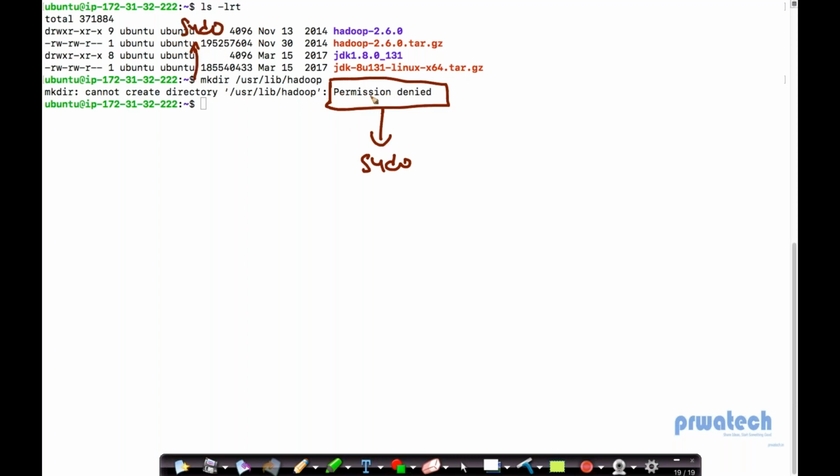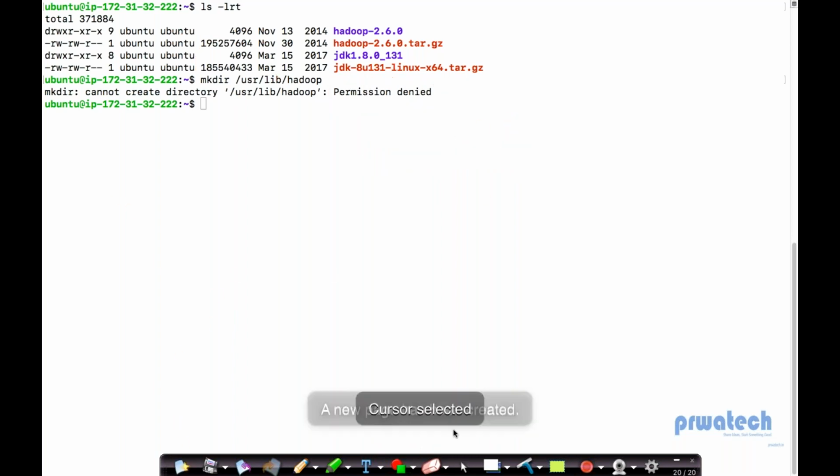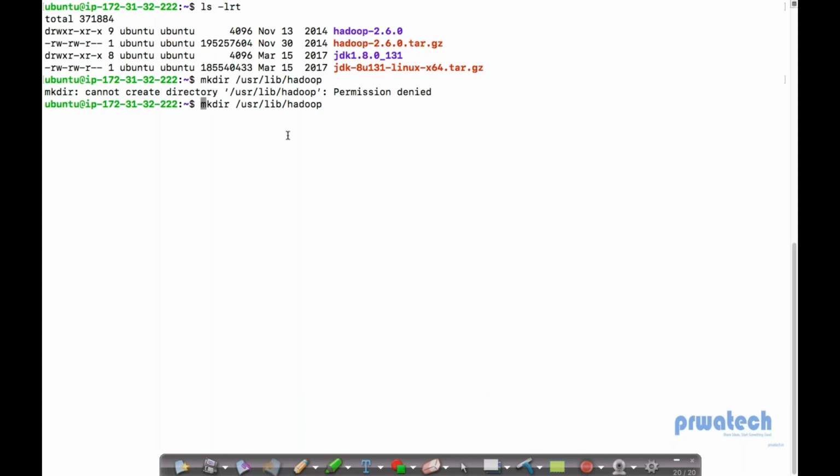my permission denied error will go, because sudo stands for super user, which means my system immediately understands that okay, this guy is admin. The admin has full access. Now it will allow me to create the directory. I'll use sudo before that, and now I'm not getting any exception.